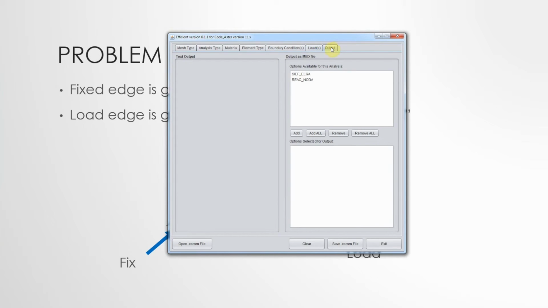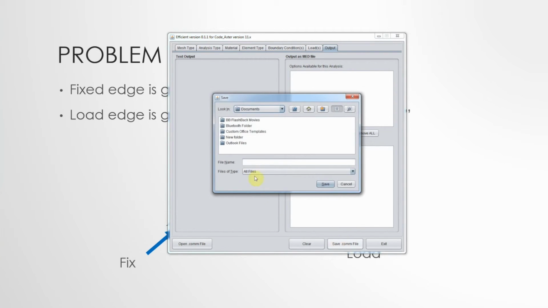Next and last, we'll go to the Output tab. As we can see here, there are only two parameters. We'll add all to be added to the command file. Final thing to do is to save this command file.